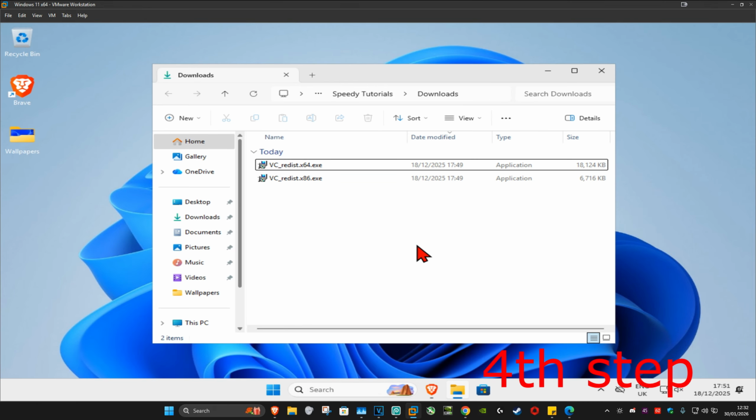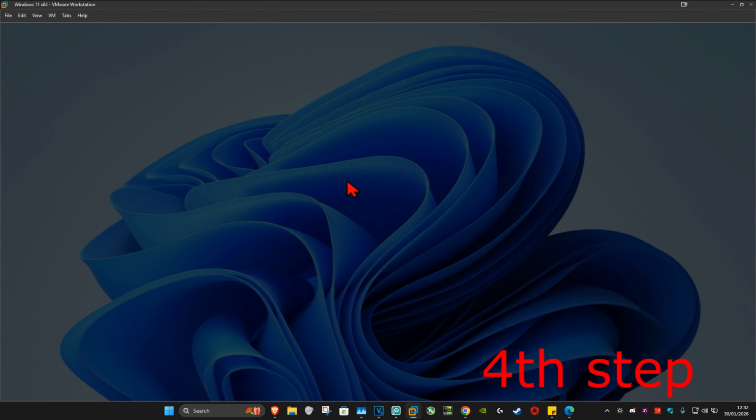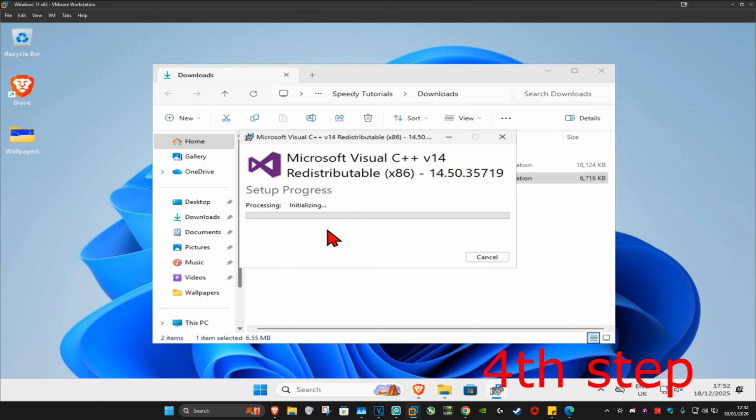We're now going to install the other one. For me, it's going to be x86. I'm going to double click on it. Once this comes up, you want to tick the box, I agree, and then click on Install. And then click on Yes. It's now going to start installing. Once that's been done, we can now close out of this.